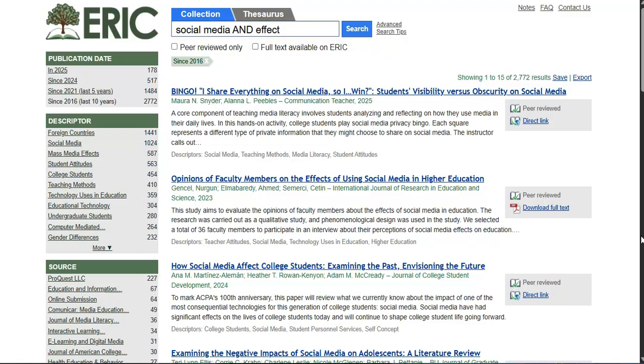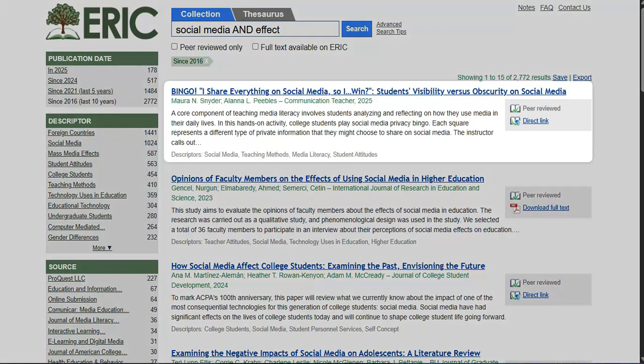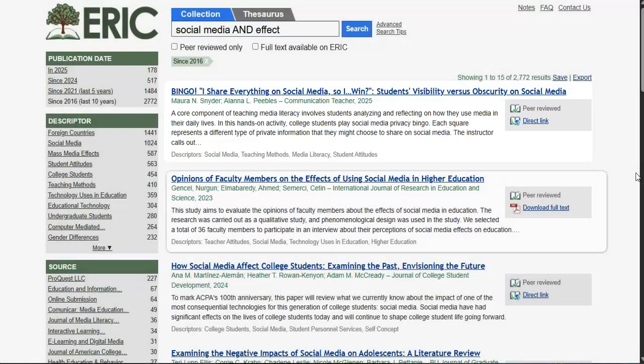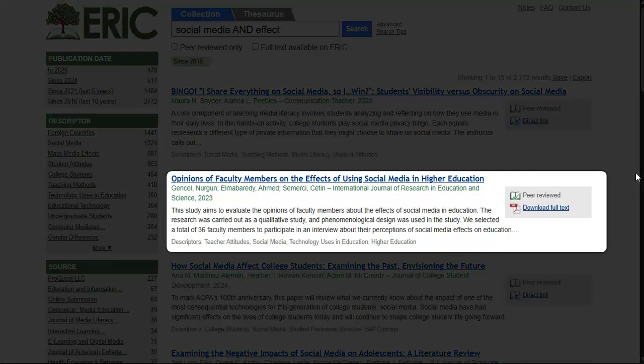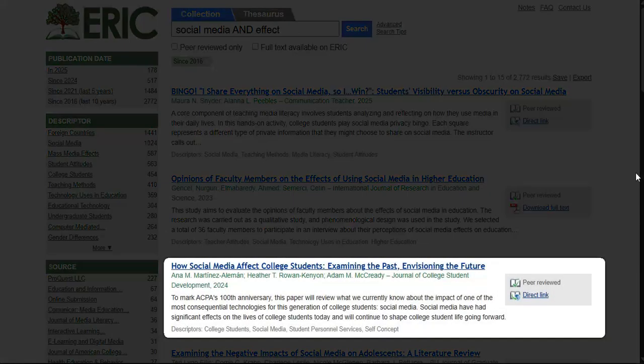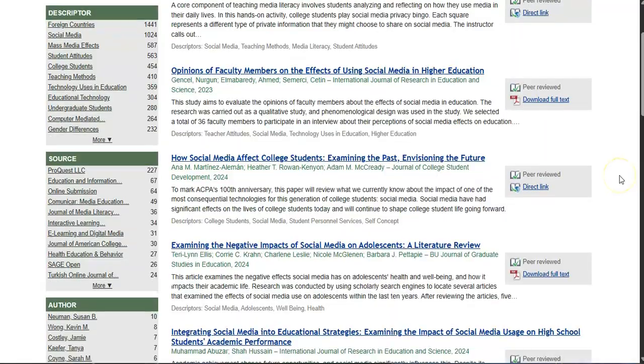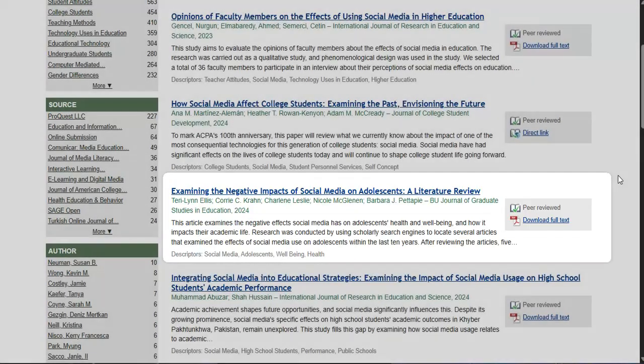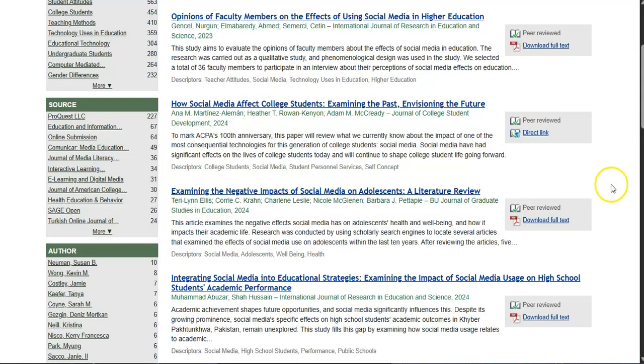When you're browsing the results page, it's recommended to review the title of the article and then read the brief description underneath them. This can give you a little bit of a hint of what the article is going to be about. We see the first one deals with sharing information on social media. The second one talks about faculty members and the effects of social media in higher education. The next one also looks at college students. But as we scroll down, we see the one after that deals with adolescents. So those are very different age groups, adolescents and college students.